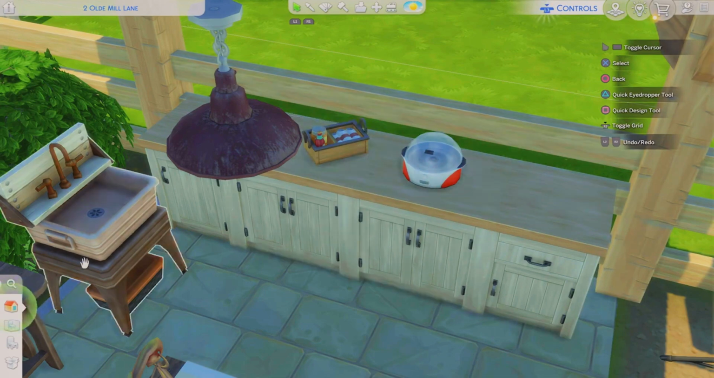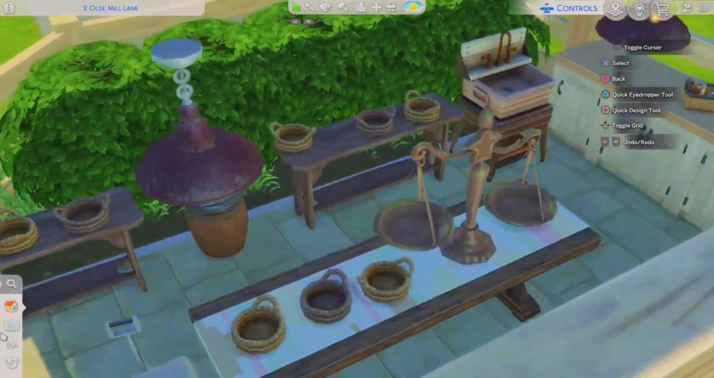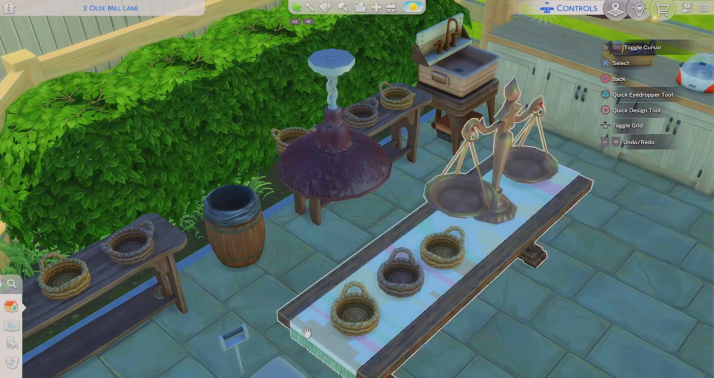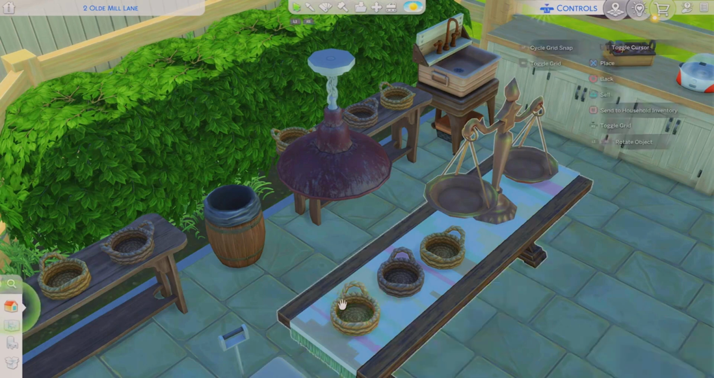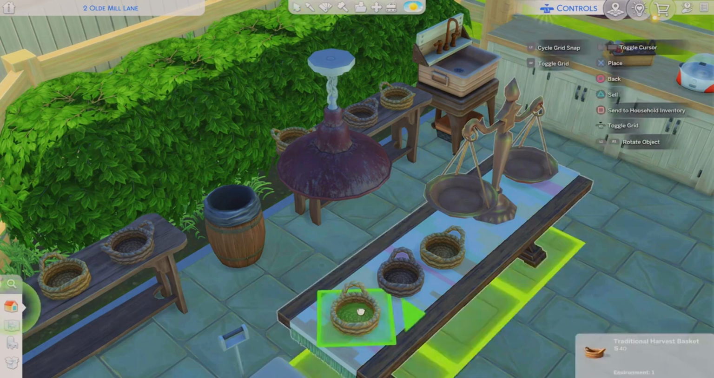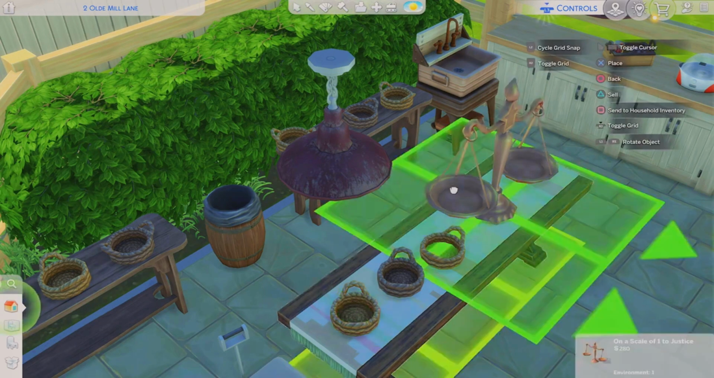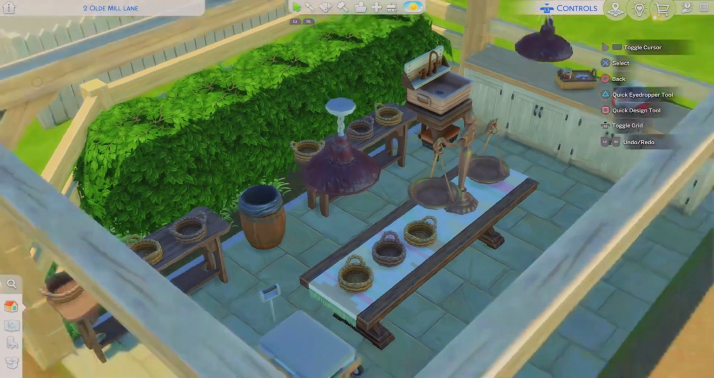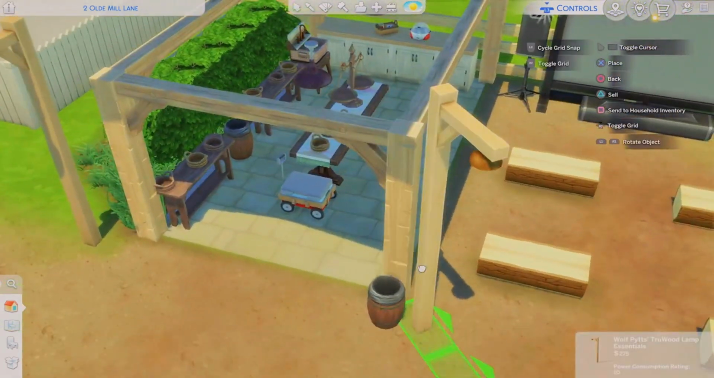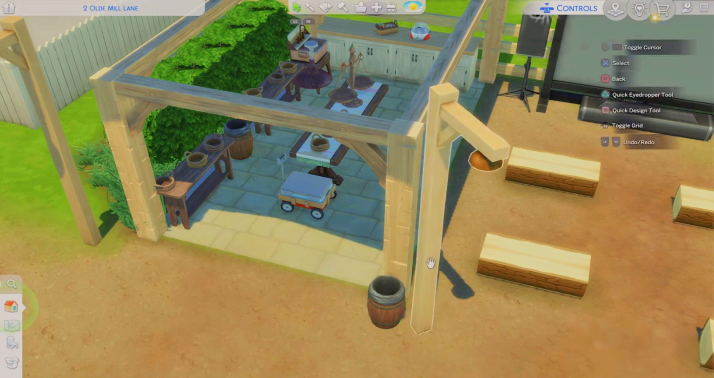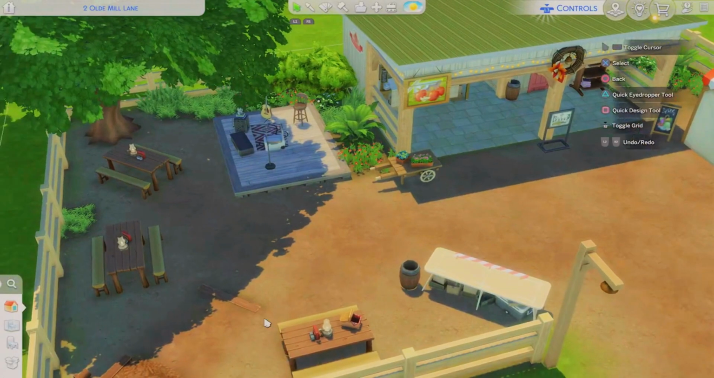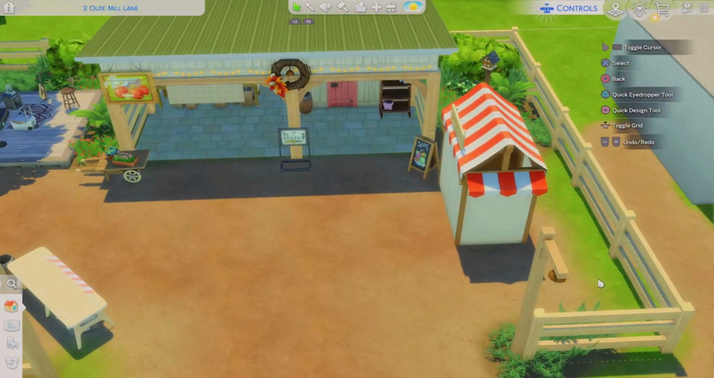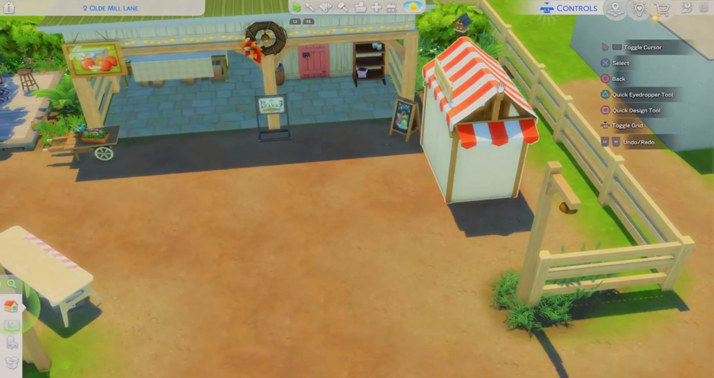And I added in these cabinets so that when they have movie nights they can put snacks, and I put up a popcorn maker so that you can buy some popcorn. Here are baskets for your Sims to use while they're weighing, and a scale so that you probably will pay by the weight for your apples. And I put in a couple other little bits and bobs like these lights here, and that is it for this area.